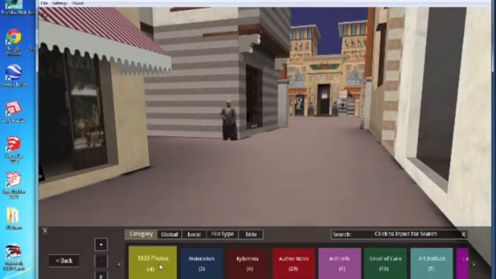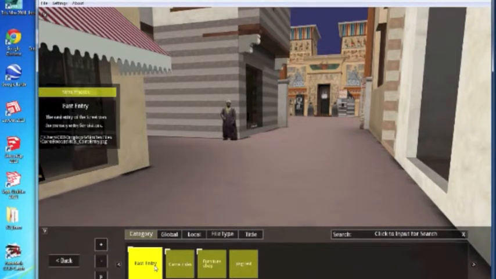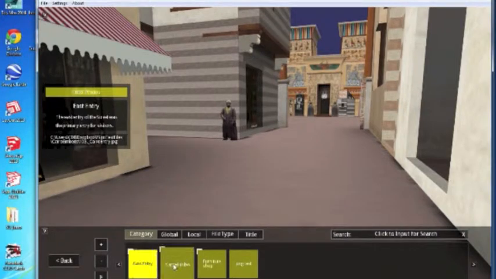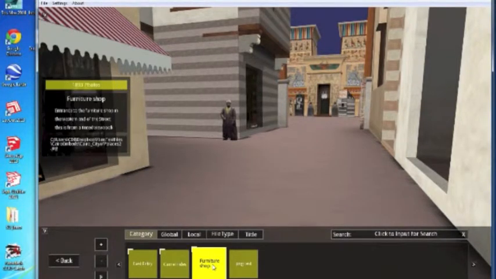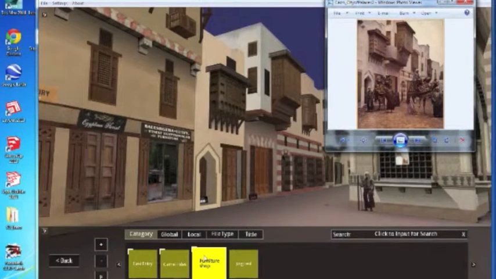So let's double click into 1893 photos. It shows you, click once, east entry, the east entry of the street. That's boring. Furniture shop. Okay, you see that it has the white corner. That means it's going to reposition the user to wherever that happens to be. Double click that. It's going to launch it and reposition us, and there we are.